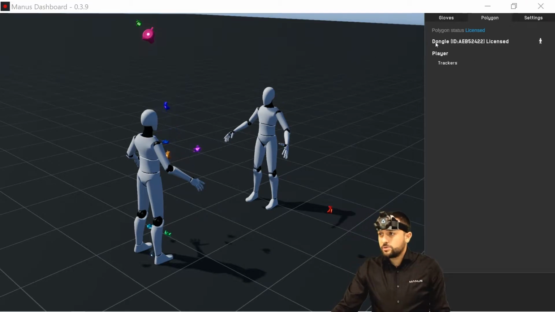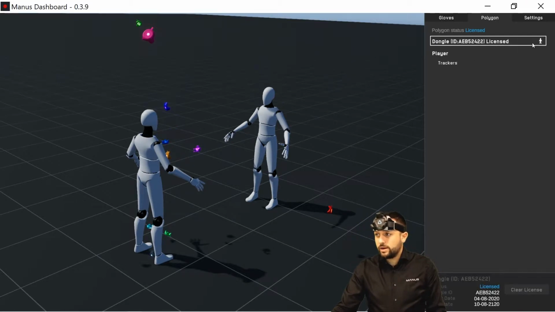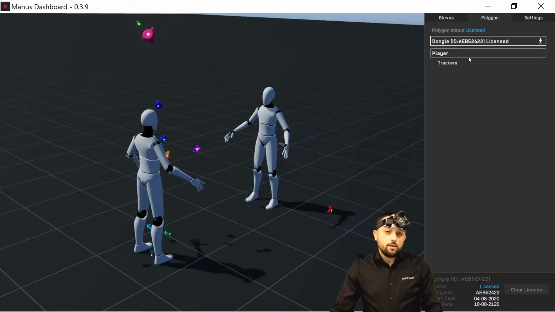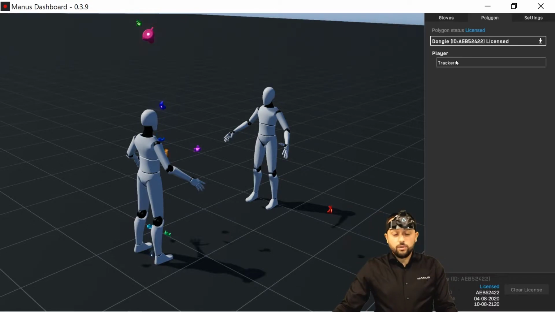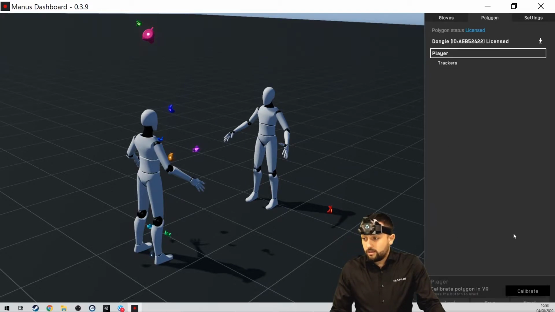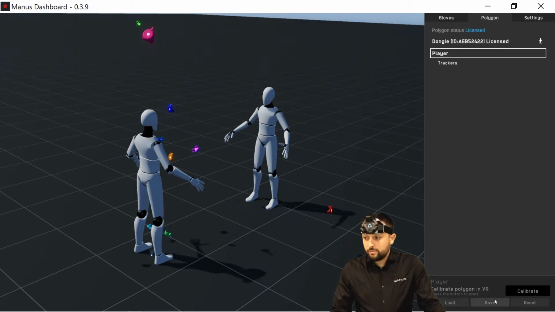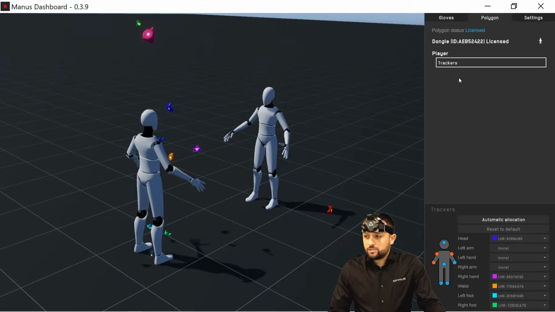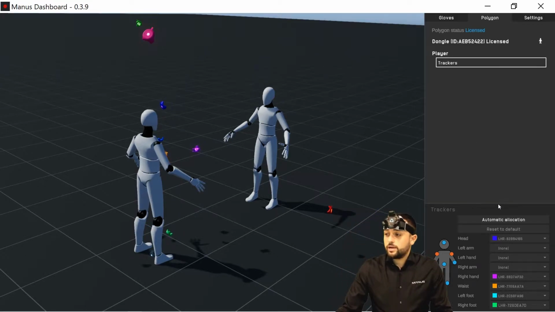As you can see on the dashboard, you can see which dongle I'm using right now, which has a Polygon license on it, because Polygon comes with an annual license. I can see which players are connected, and in this case I'm player 1, and I can calibrate, load my calibration, save my calibration, or reset it, and I can see what trackers I'm making use of. At this moment, most of the trackers are already allocated. I can do an automatic allocation.